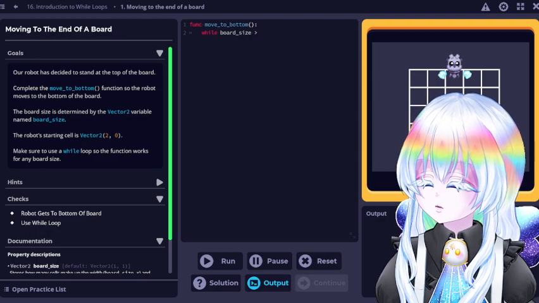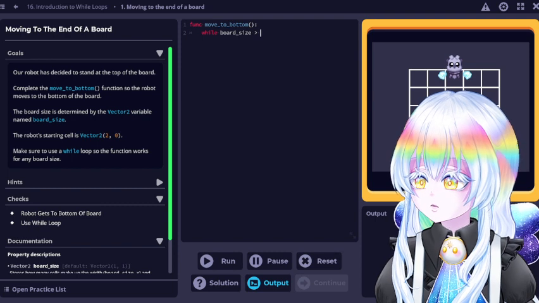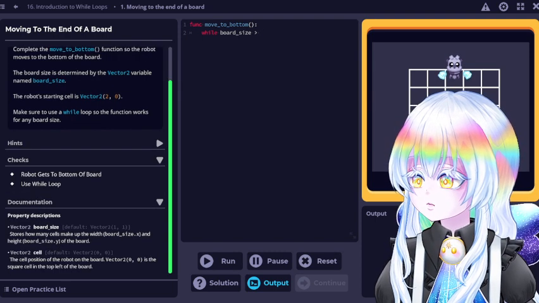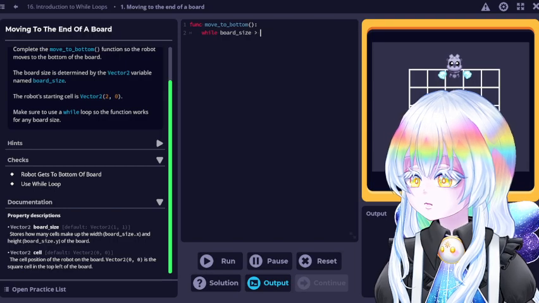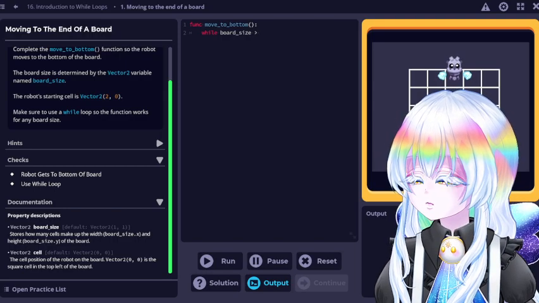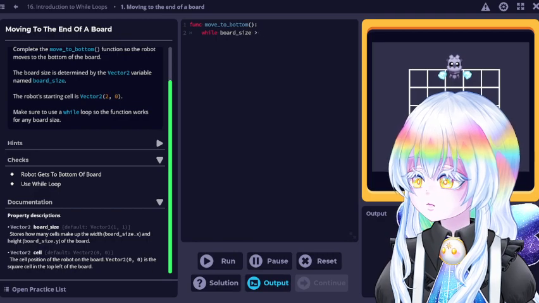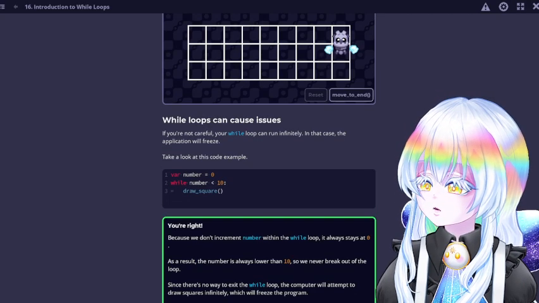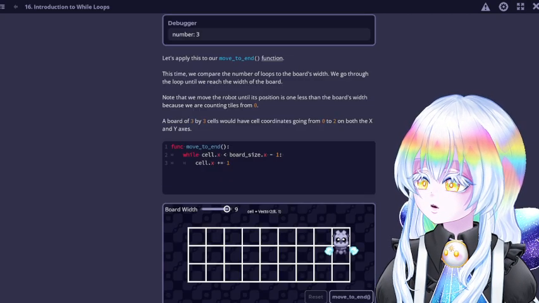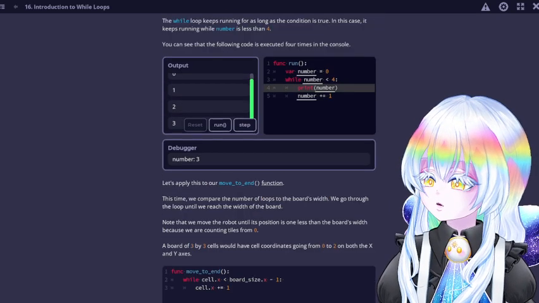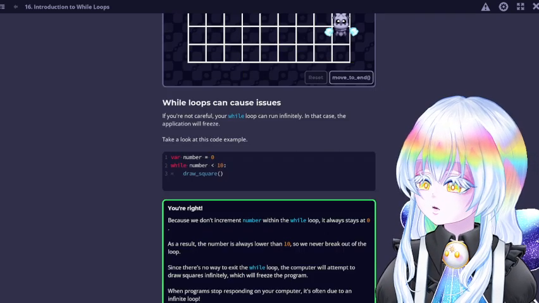It's greater than the starting cell. No, wait. Board size cell. No, wait. Board size. No, wait. I need to read it back. While board... it's actually in there. Right. Alright. I think I understand it. Sorta.